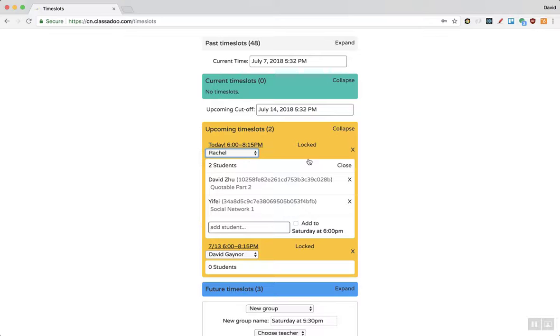And so now she's the teacher. It won't really matter if somebody else is the teacher, except that Rachel won't be automatically brought to that time slot until 6 p.m. unless she's the teacher. If she's the teacher, then if she goes to classstudio.com/teacher any time before 6 p.m., she'll automatically be jumped into her next time slot that she's teaching. It also changes what the students see on their end for who's their teacher.